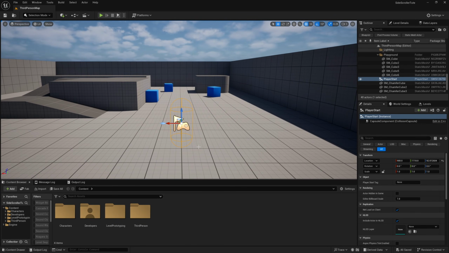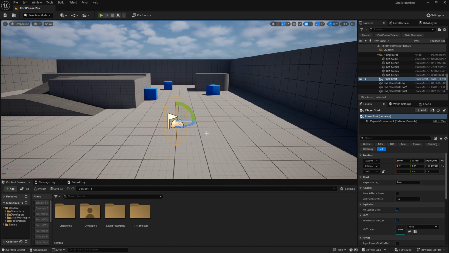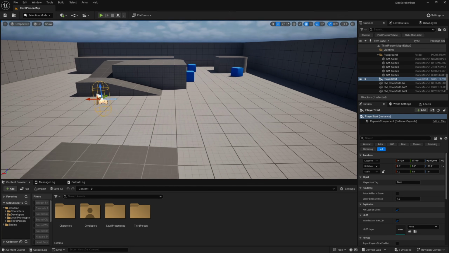So the first thing I'm going to do is press E on the keyboard to select my rotation gizmo and rotate this player start around 180 degrees. And actually, you'll see in the details panel, sometimes this will not be exactly 180 degrees, but you will want to set this to exactly 180 degrees like so. And I might just move this over to the left a little bit.